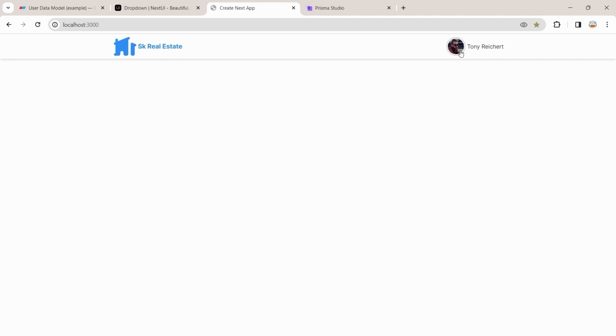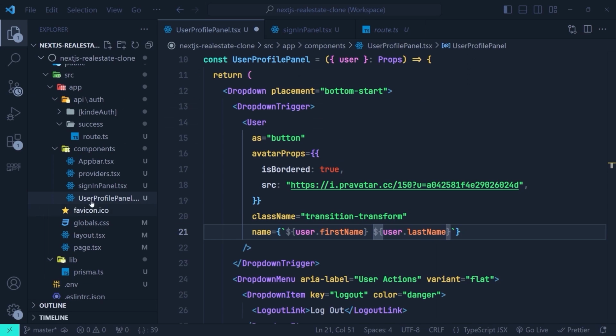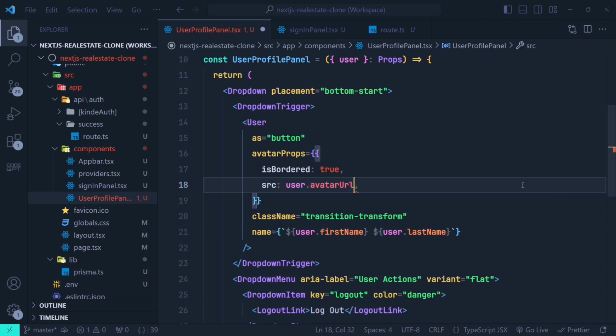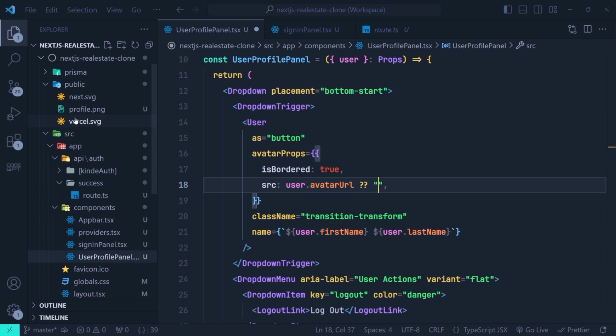Again, this user is coming from the user props of the component, and here in the user component, actually it's this circle avatar of the user. We need to actually render the profile picture of the user. So here in the src prop of the avatar, we are going to set it to user.avatarURL, or if it's undefined, we need to put the address of a default profile icon. I've already put a profile icon picture inside the public directory of our Next.js application. This is the picture, and here in the user component, we can set it as the default profile picture of the user if the avatar URL is undefined.